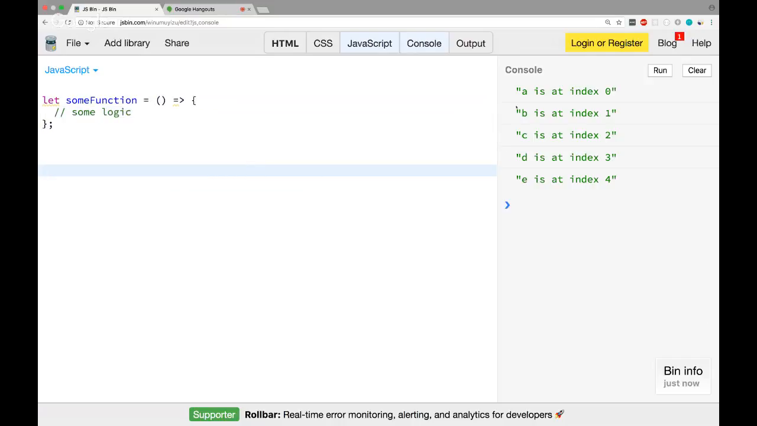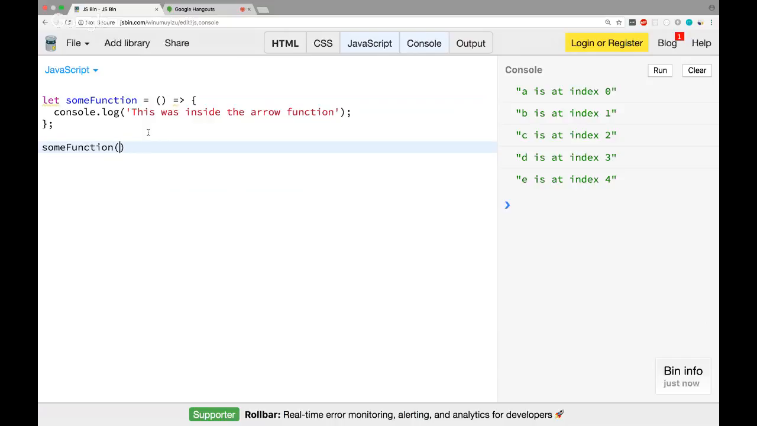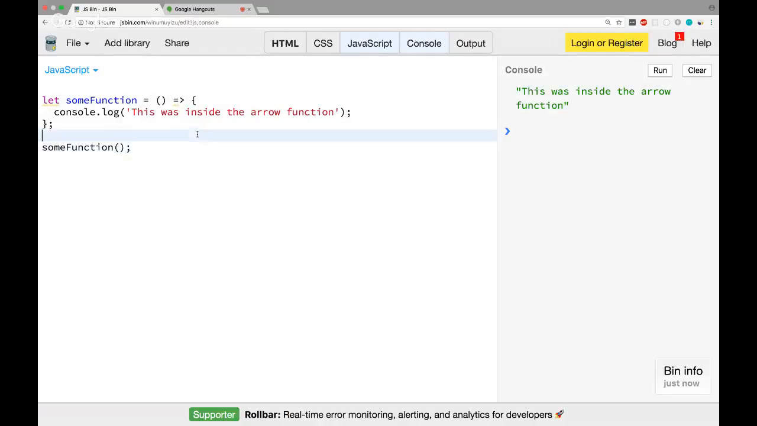So the arrow function does the exact same thing as a normal function. So if I come in here and write a console.log statement inside the arrow function, and trigger someFunction, there you go. It console logs just like a normal function. And the reason why there's a syntactical change is because it makes life a lot easier for you if you want to write smaller lines of code.